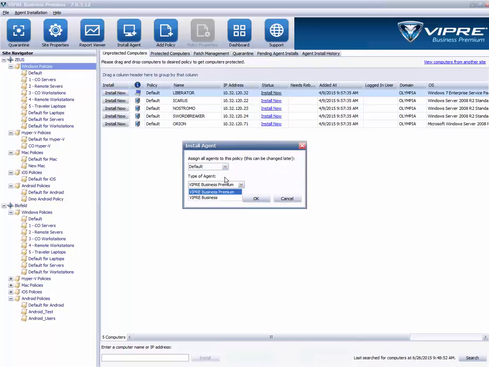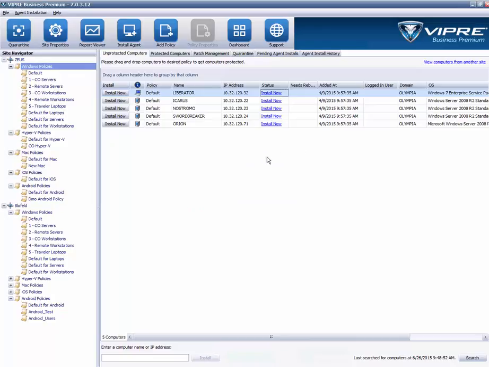A quick note about this. If you have the Viper Premium version, all right, Viper Business Premium, you can actually use both non-premium and premium agents, right? That does not apply if you have the non-premium version. You'd only be able to use non-premium agents. But in the premium version of Viper, you can, of course, again, use both versions of the agent if you like, right? There are other ways to install agents as well.